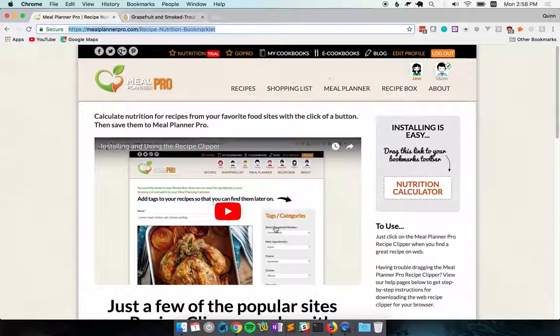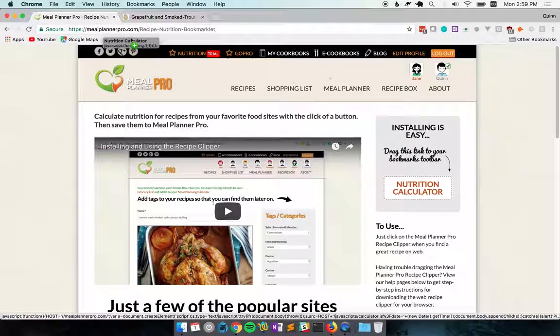So, first thing you need to do is navigate to mealplannerpro.com/recipe-nutrition-booklet. There's a little hyphen in between each of those words. Once you're there, installing is pretty much as simple as grabbing this little orange button here, dragging it onto your toolbar. So I'm in Google Chrome here.